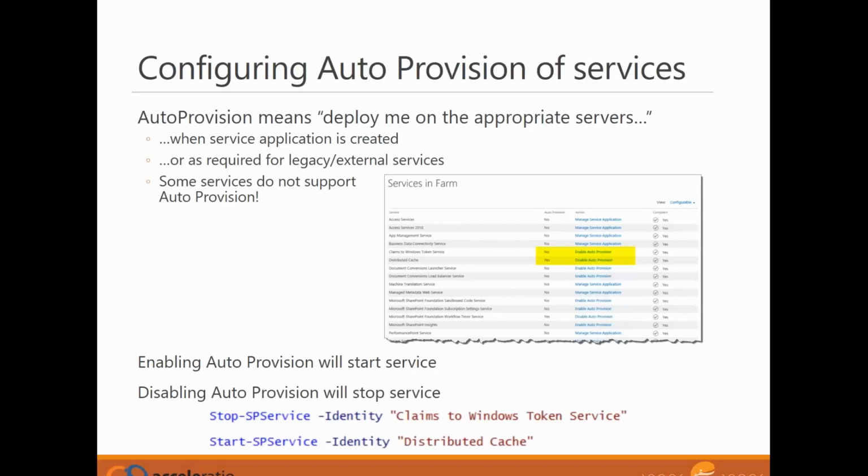Okay, so this is the auto provision within central administration. It's basically the same as running the commandlets at the bottom of the screen here, Stop and Start-SPService. Very straightforward. If we enable auto provision, it's going to start the service. If we disable it, it will stop it. And this will then be managed when the service application is created. Or in the case of something like claims to Windows, which doesn't have a service application, it'll just start and stop. Indeed, in that case, it'll start it on every machine in the farm.